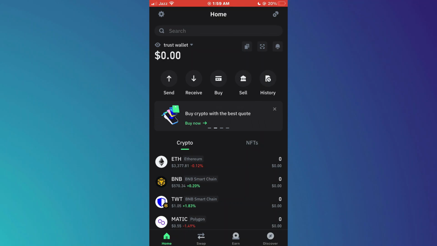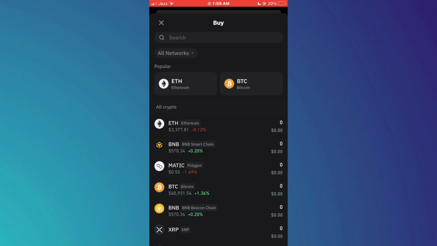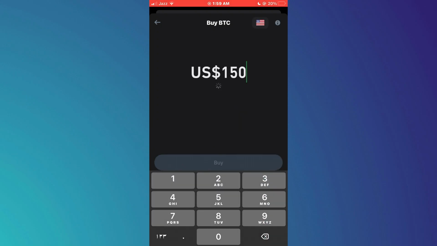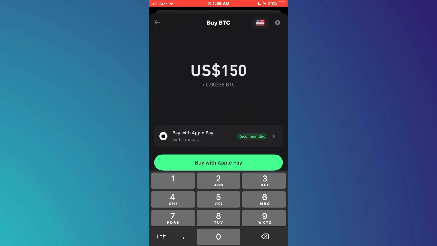Sign into your account if you haven't already. Once you're in the app, tap on the Buy icon located at the top of the screen. This will take you to a page that displays all the available cryptocurrencies you can purchase. Scroll down and select Bitcoin from the list.